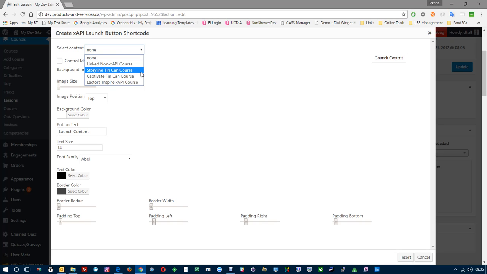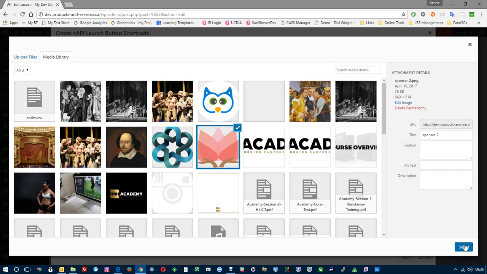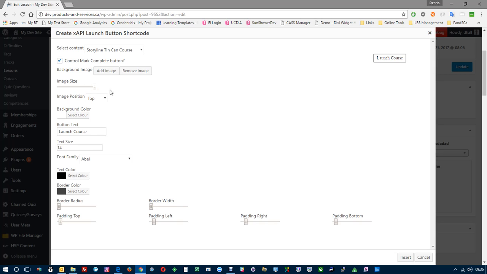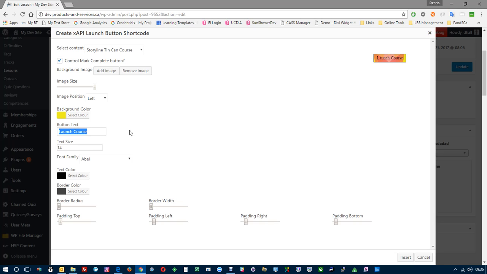Beyond that, we're still capturing the courses that you've uploaded into LifterLMS xAPI or the courses that you've linked into your LMS. We're going to select Control Mark Complete button and we'll add an image. We'll add this flowery image to the button and set the image size. Now when I do this, you're going to see the preview update and you can see that the image is quite a lot larger than the button. We're going to set the image to the left side of the button and give the button a yellow background color, and we'll change the text of the button to "open this course to complete this lesson." So you can see here that the text is updated on the button itself.